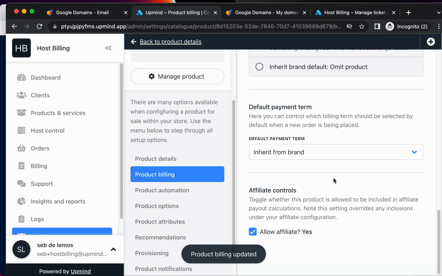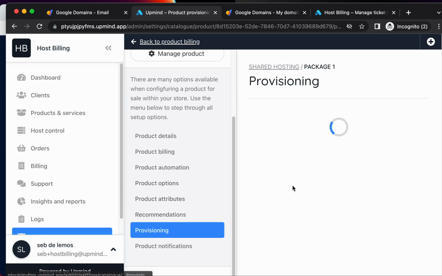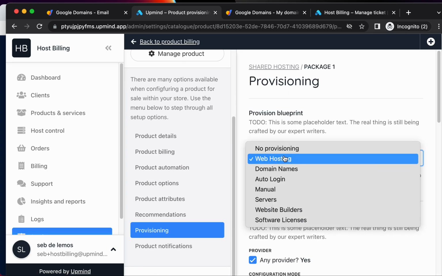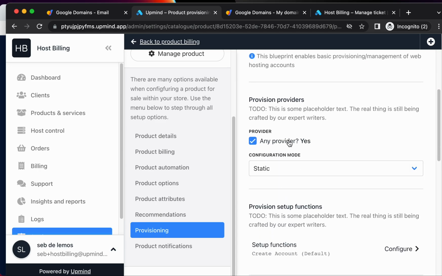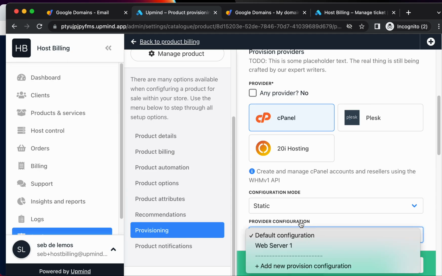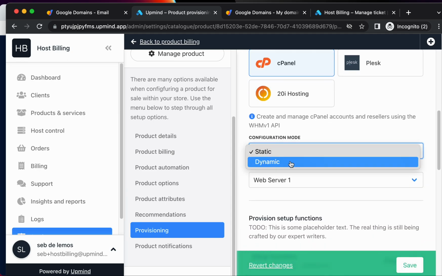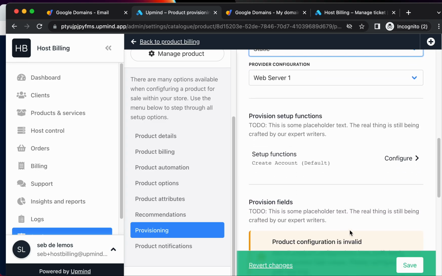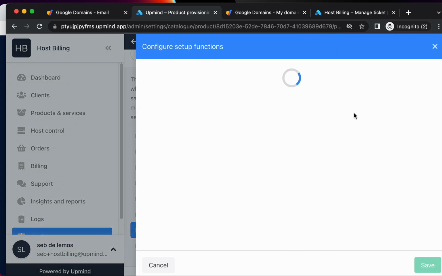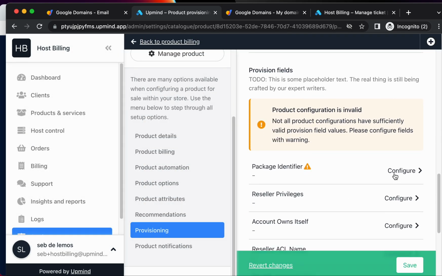Save. So that's saved. Now the key thing is we need to go down to provisioning. So in provisioning, this is web hosting. It's cPanel and web server one. Dynamic configuration is what we're going to come to later when you have multiple servers, but static to web server one. So create account is going to create an account. That's fine.